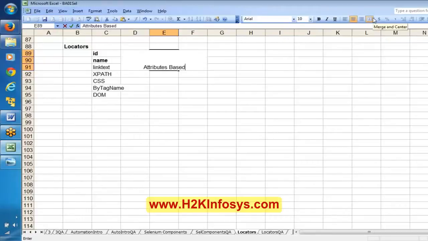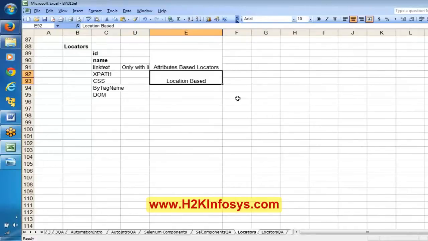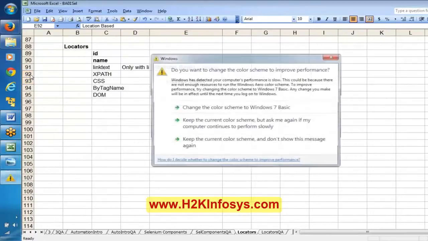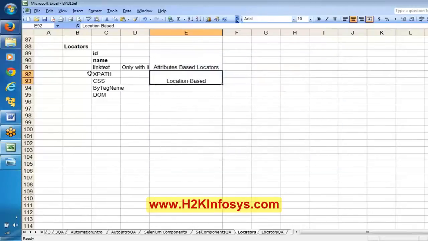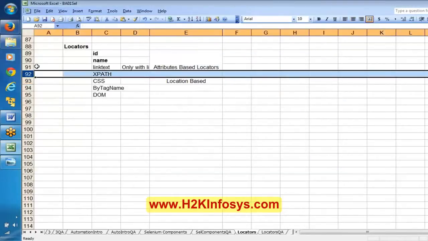Attribute based locators, and here these two are called location based locators. I mean, basically these locators depend on the location of the object in the application, where exactly these objects have been placed. However, we'll get into the more technical details of this XPath in the coming classes.